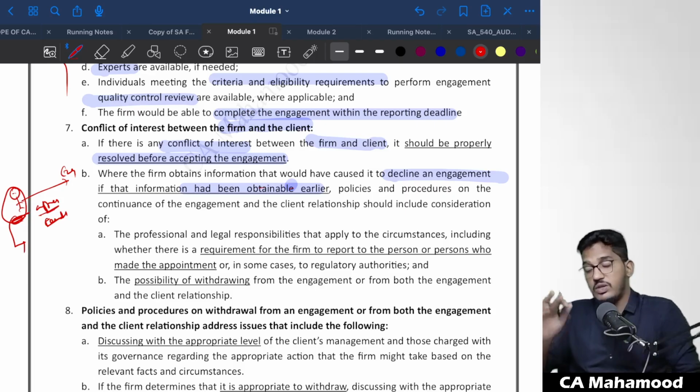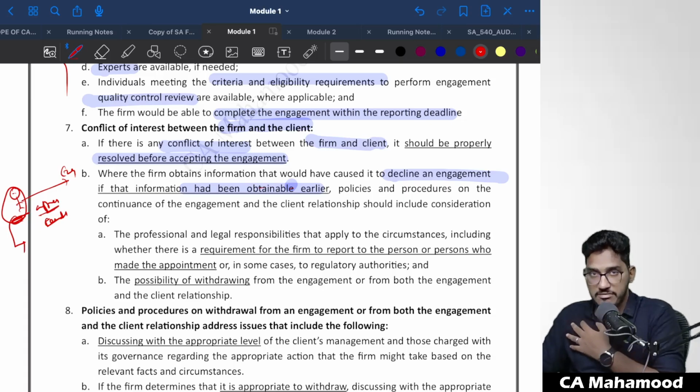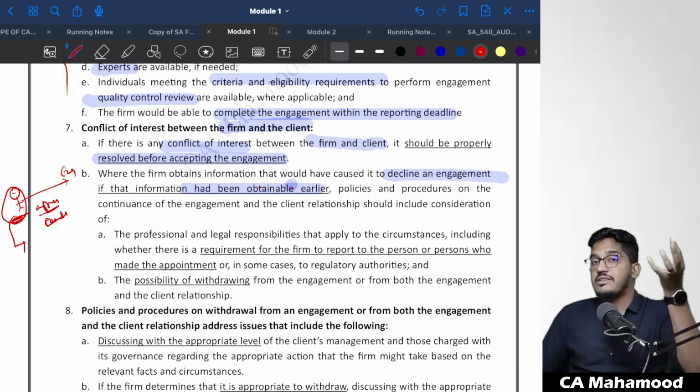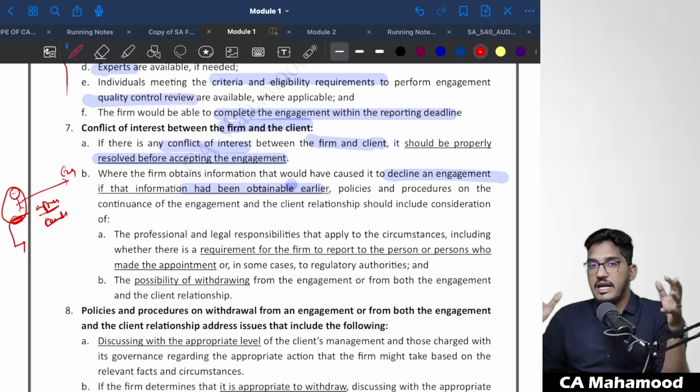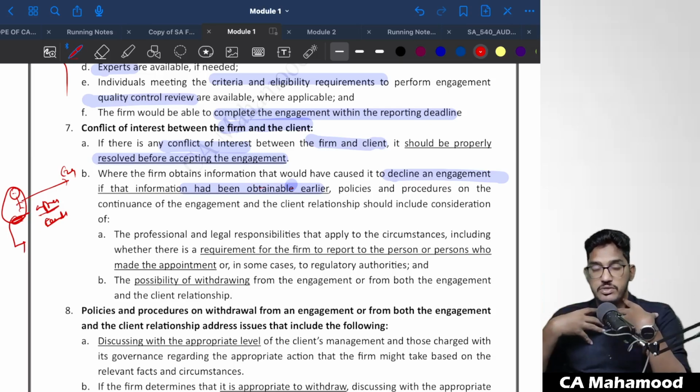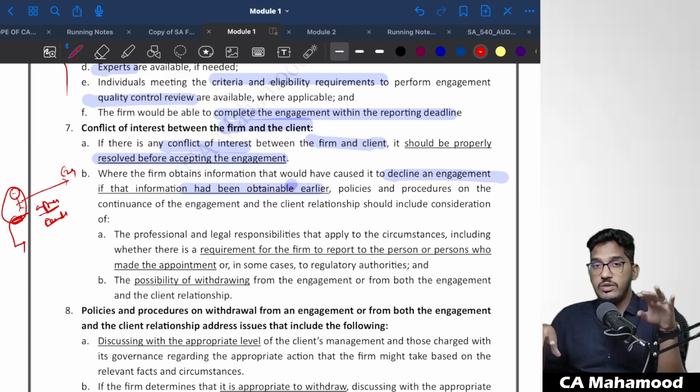That means if you came to know after accepting the audit about some fact, and you feel that had I known this fact earlier, I would not have accepted the audit, then you will be in a dilemma whether I should continue this audit now or not. Now I got to know new information. Had I known this information earlier, I would not have accepted this engagement. Such information you came to know about now. Now you will be in a dilemma whether you can continue the engagement or not.